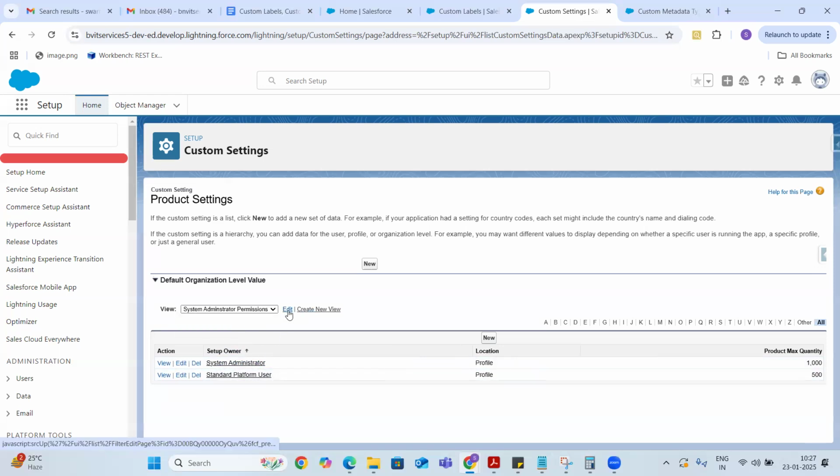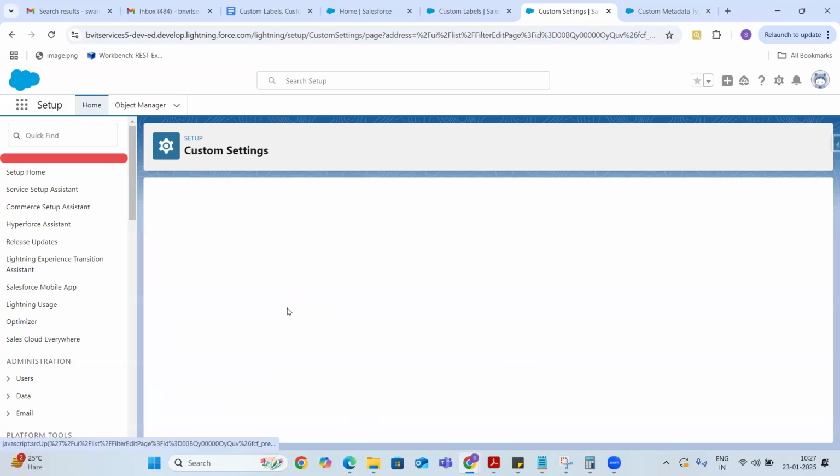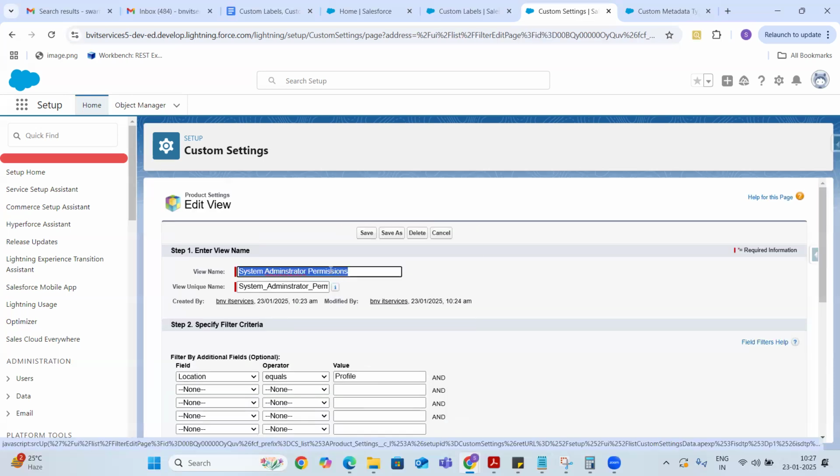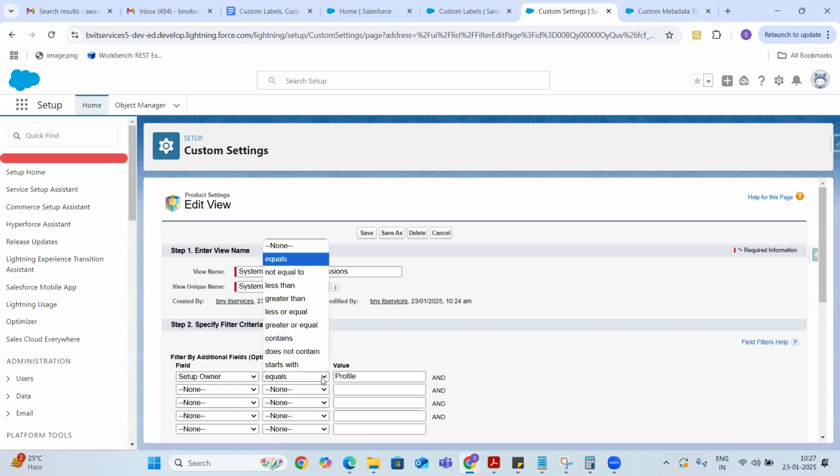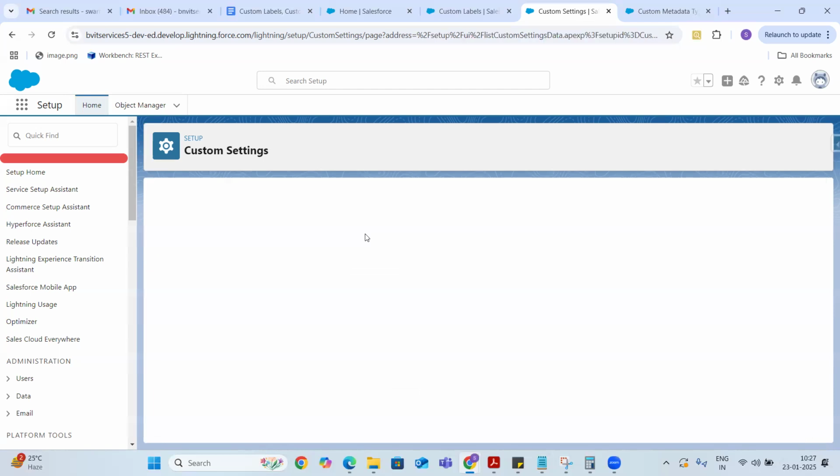So here basically we are filtering by location. So we can do two things here. Here we can change our view name to location settings, or we can change the filter condition to setup owner. Let's start with contains. System administrator. Click on save.